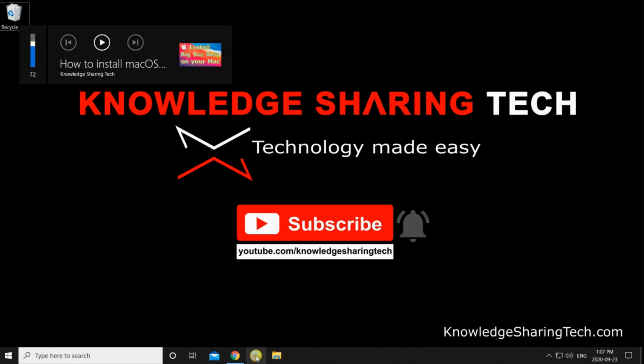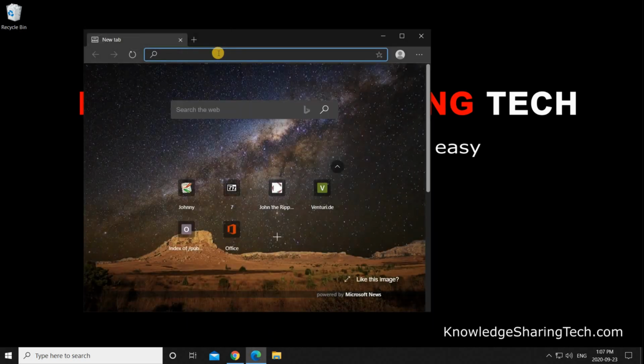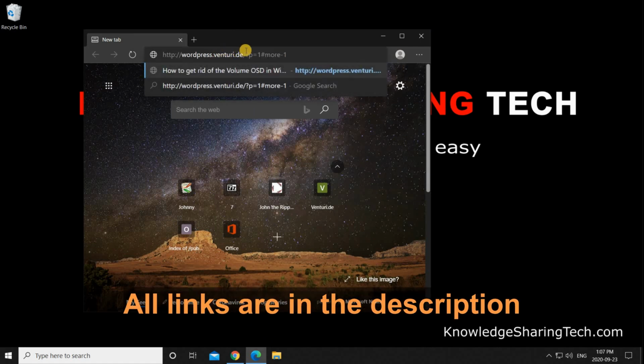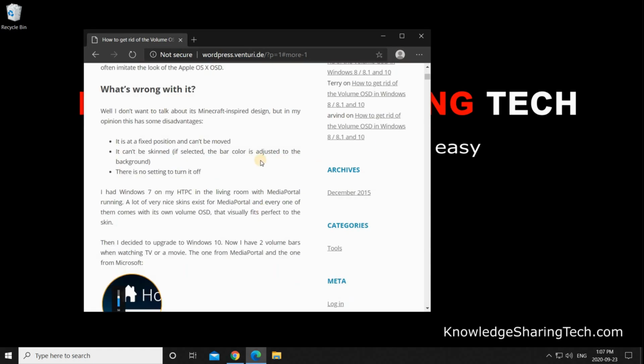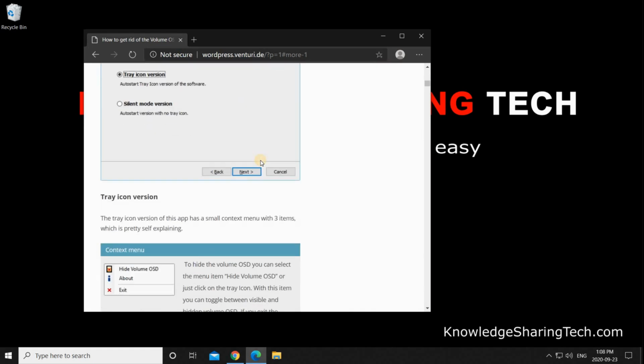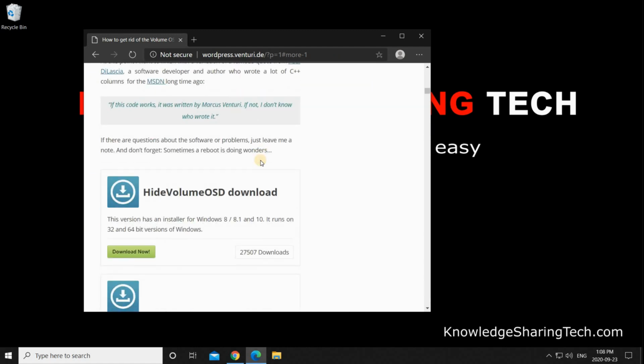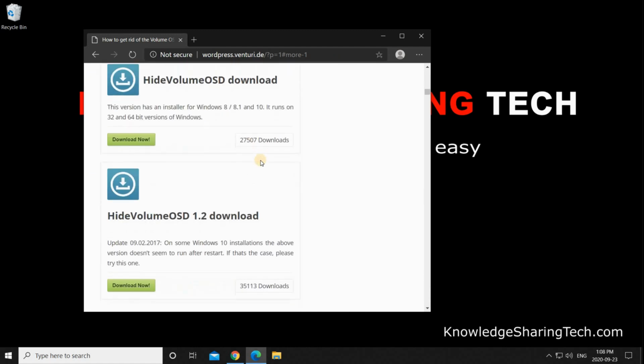So open your web browser and go to this site, which is wordpress.venturi.de. You can find all the links in the description. Scroll on the page until you find the download section. And here you have two programs. Download the latest one, which is Hide Volume OSD 1.2. So click on download now.